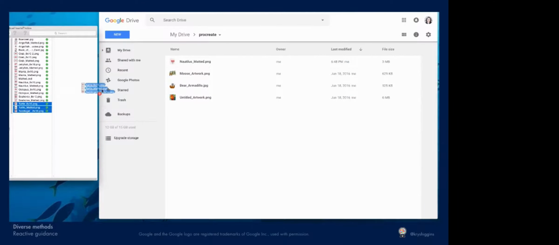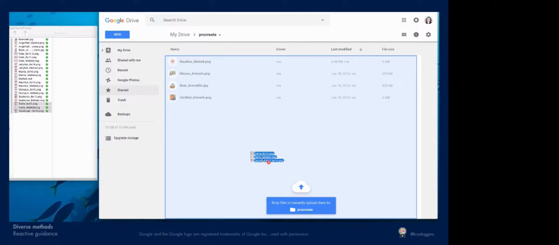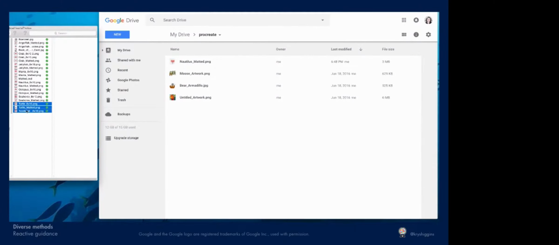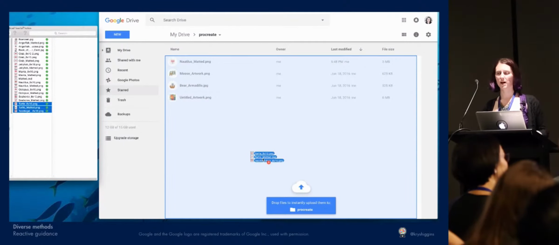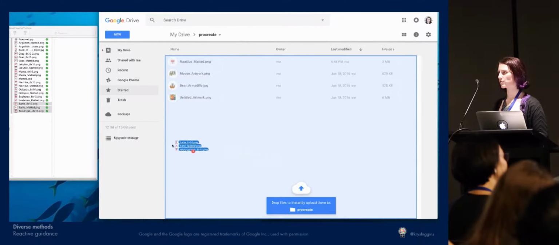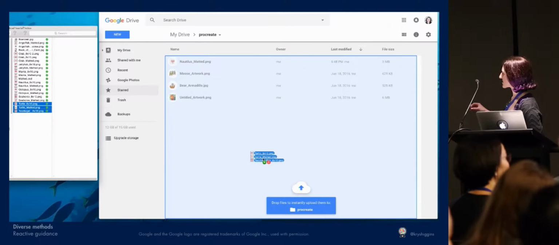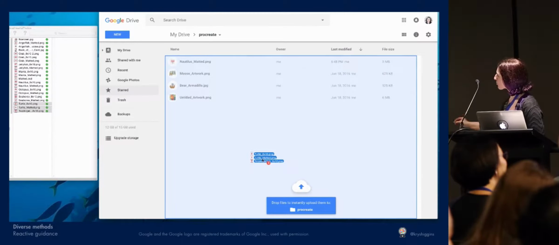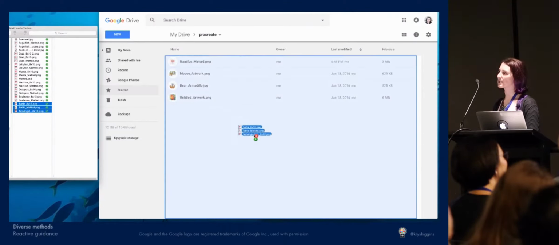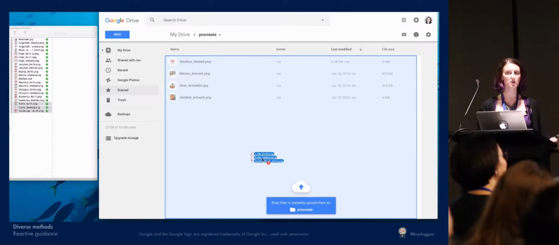Here's an example from Google Drive, and someone has dragged files from their desktop over the web client. And this little reactive hint appears from the bottom, reminding them that as soon as they release these files, they will be uploaded to the folder in view. And what this is a great example of informing someone who wasn't familiar with this behavior without interrupting someone who already was familiar with it.